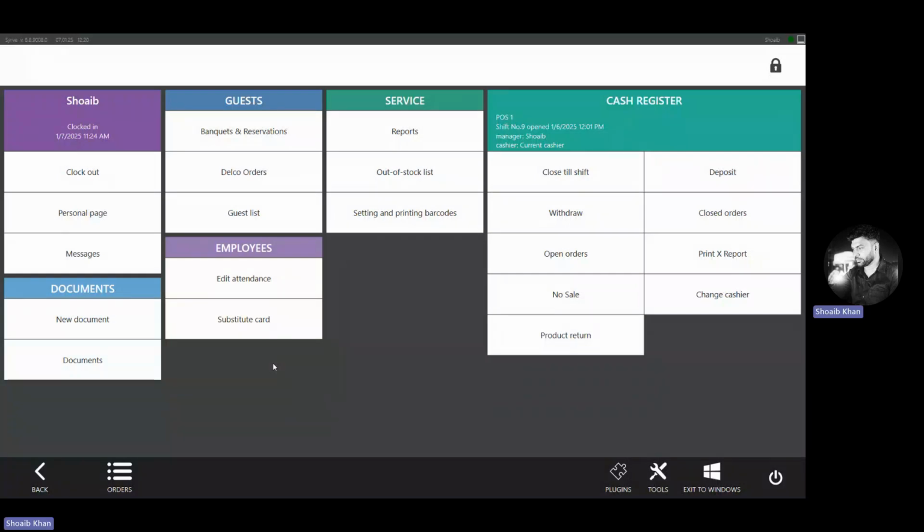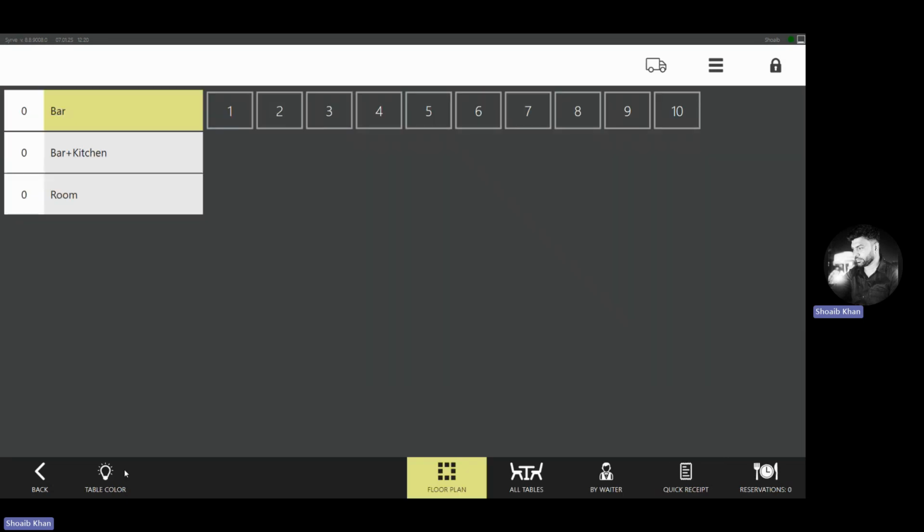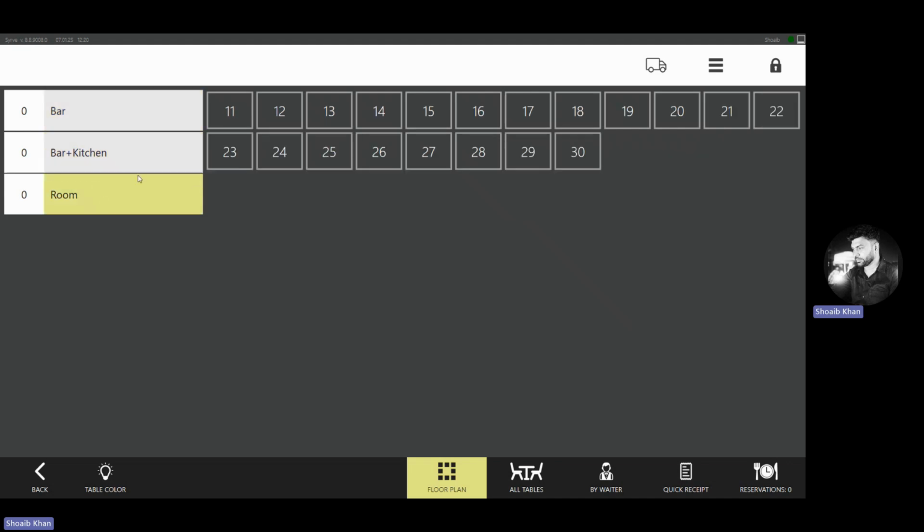In this video, we will see how we can take an order. For taking the orders, we have to go to the order screen. So click on the orders. And here we see on the order screen, we have different sections. Each section has its own tables. So let's say we are going to create a table on table number 11.